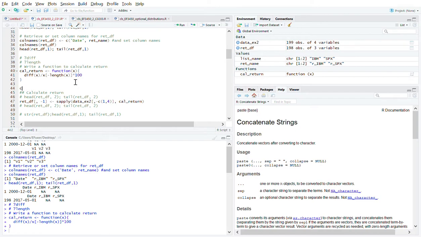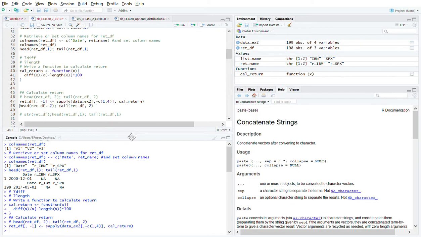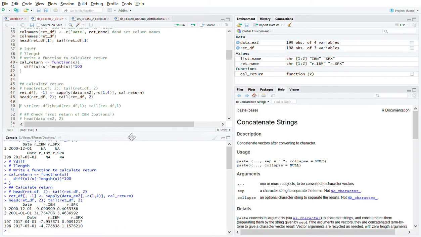So it is equivalent to say c(2,3), and here as well it is the same as c(2,3). And -c(1,4) is just excluding the first and the fourth column, which are the dates column and the risk-free return column. So we apply it, and then we have a look again. We can see that the return of IBM and SP500 is calculated.